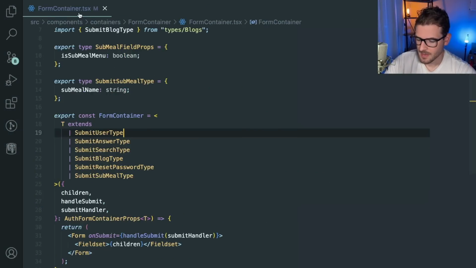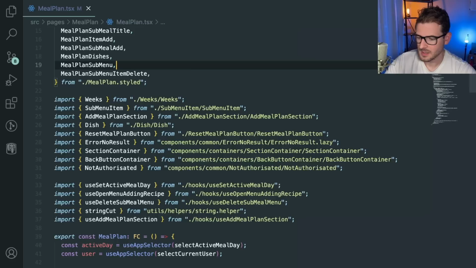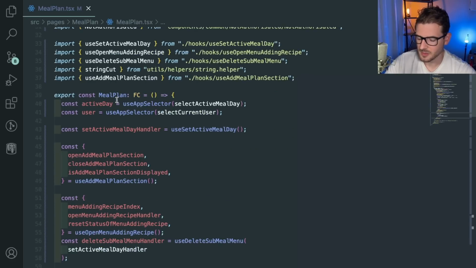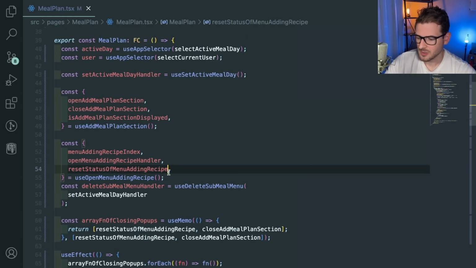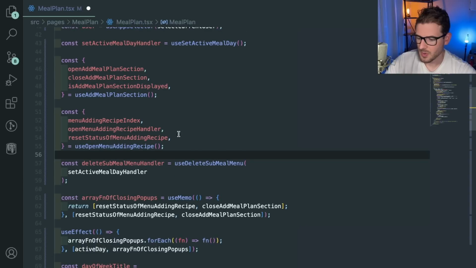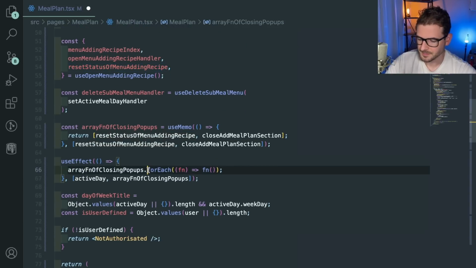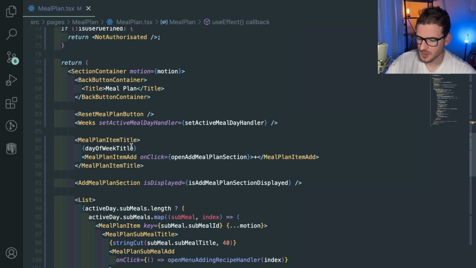All right, so let's keep on working on the meal plan. And let's see if we can continue to make this a little bit cleaner, because it's still a lot. It's a lot to look at this component and it's kind of confusing. So let's keep on looking through.